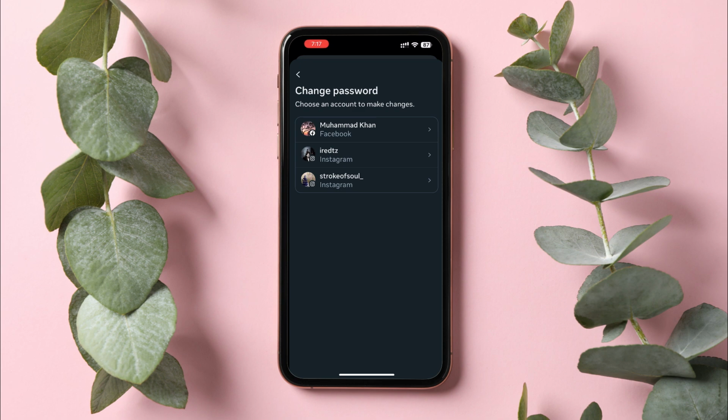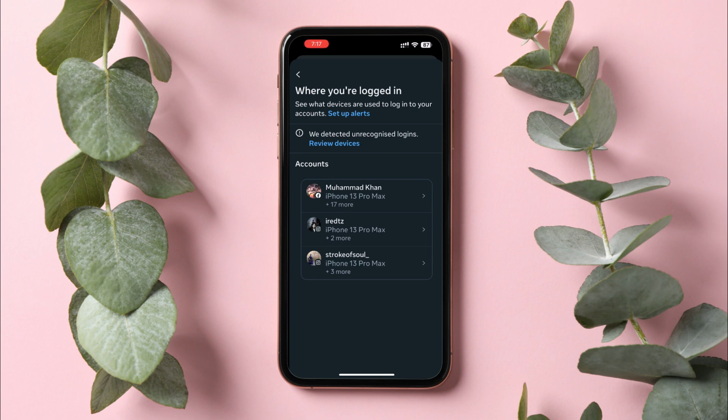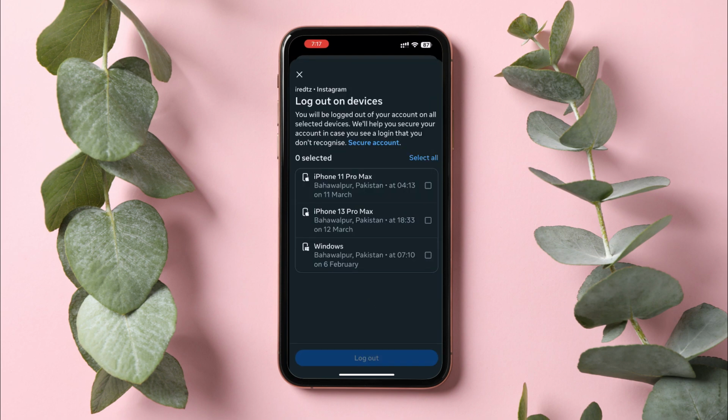If you prefer to log out specific devices instead of changing your password, you can do that by selecting Where you're logged in under the Security Check section. This will show a list of all devices where your Instagram account is currently active. To remove a device, tap on it, then tap Log Out. If there are multiple devices you don't recognize, repeat this process for each one.